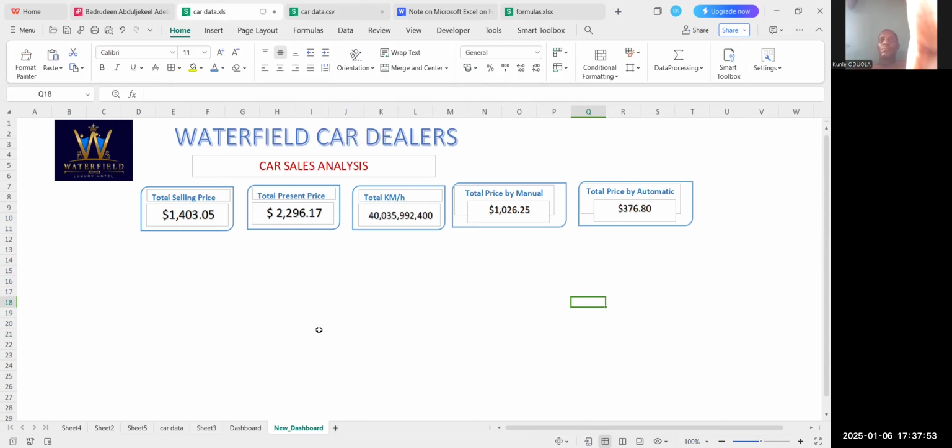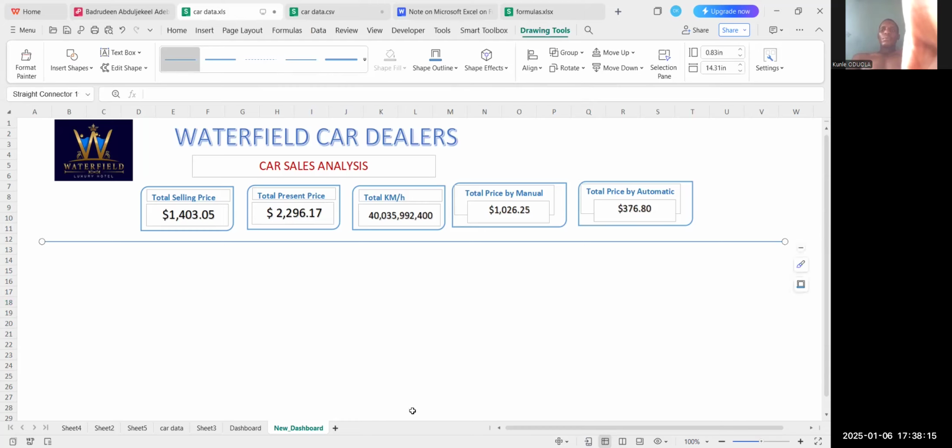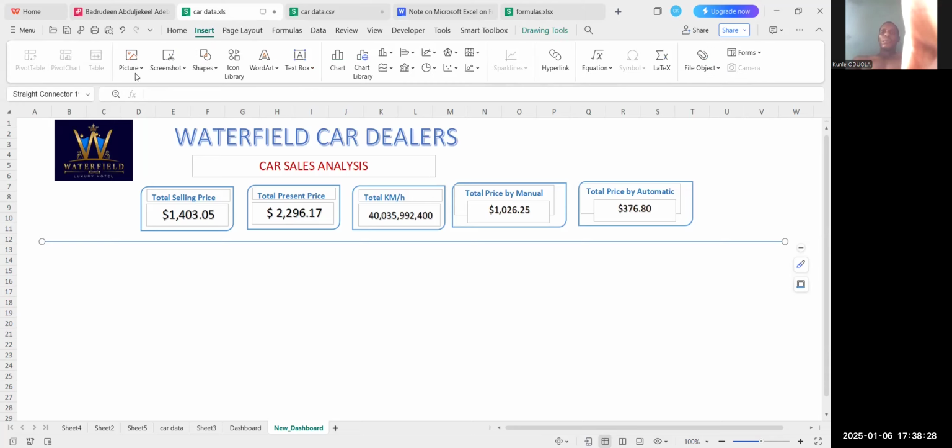Okay. So when you have the primary KPIs, the next one is to create graphs, to have charts to represent your relationships. So you can just use a line to demarcate it. So you just have a line here. Okay, you press the Shift key to have a straight line. Are you getting it? So then you can now insert another shape.